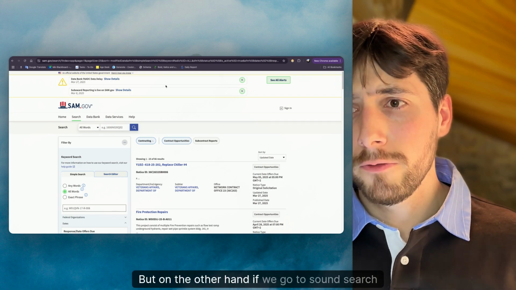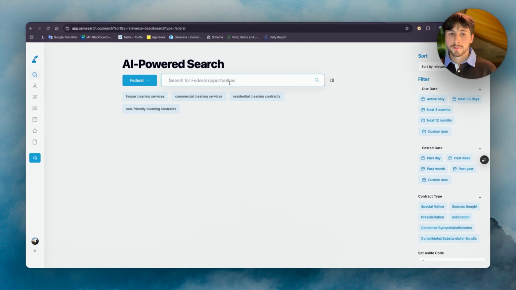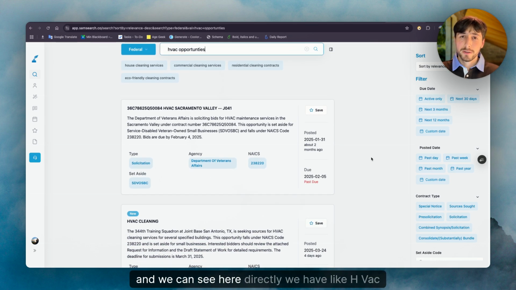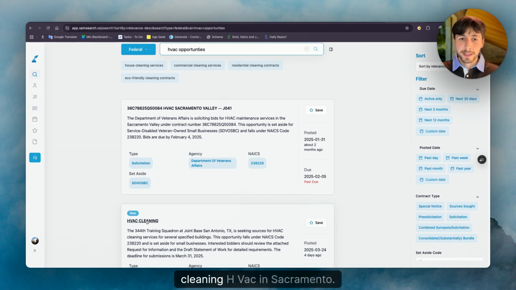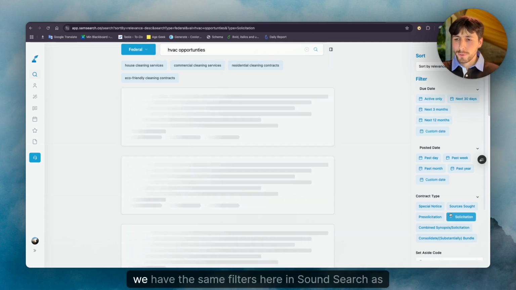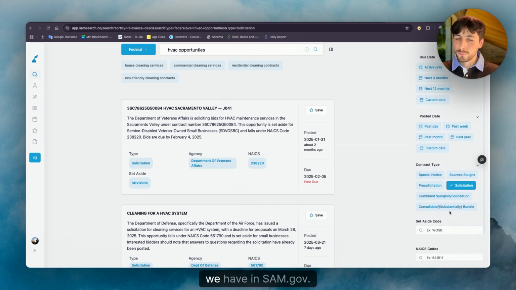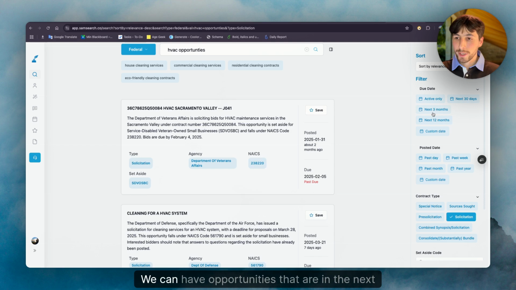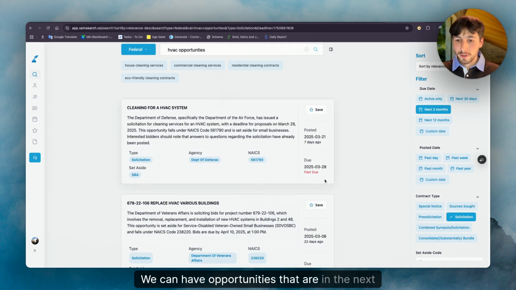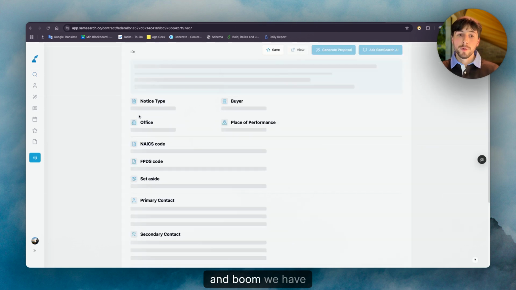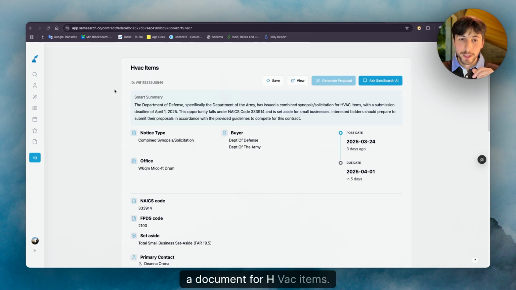But on the other hand, if we go to Sam Search, we can search for the exact same thing, HVAC opportunities. And we can see here directly we have HVAC cleaning, HVAC in Sacramento. We have the same filters here in Sam Search as we have in Sam.gov. We can filter by NAICS code, set-aside codes. We can have opportunities that are in the next 3 months only. And boom, we have a document for HVAC items.